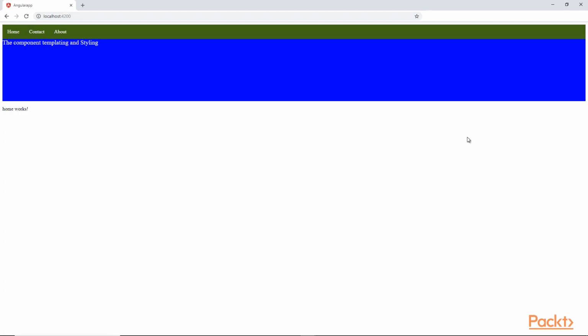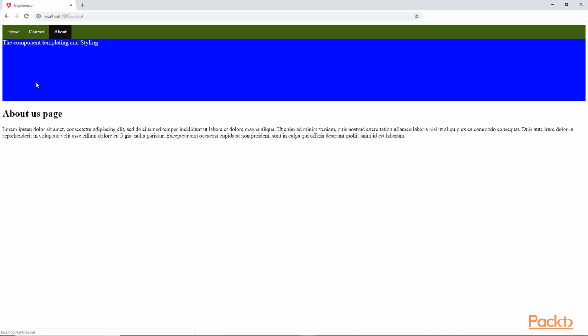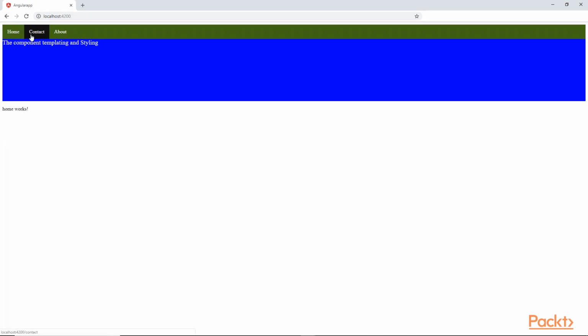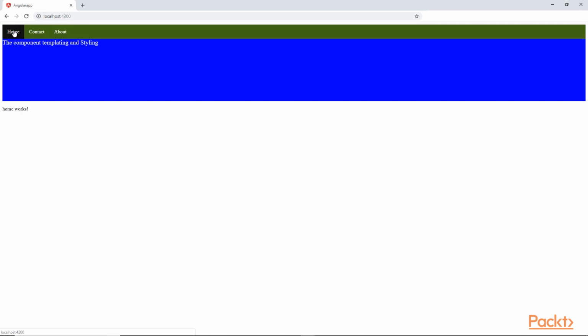So here's the result in the browser. You can see that now we can get the home page. If I go to contact, I can see the contact form here. If I go to about, I can see the about page. However, things are not very well designed, but we'll work on them. But by now you can see that it's working. The routing is working. So now you are able to create a complete website using Angular, because now you know the router.